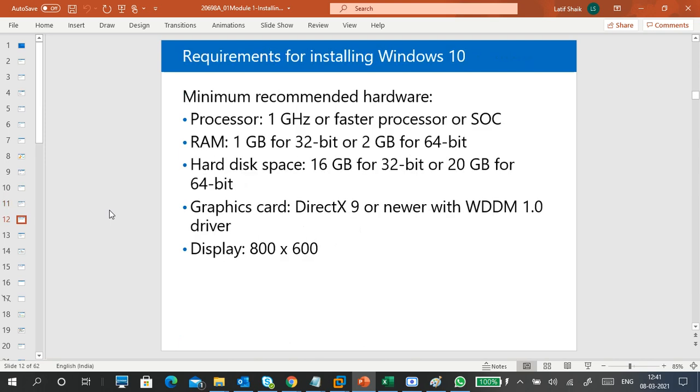These are the basic requirements of Windows 10. We already discussed that. Minimum 1 gigahertz or faster processor, SoC, system on chip. RAM is 1 GB for 32-bit, 2 GB for 64-bit. It's a minimum only. Hard disk space is 16 GB for 32-bit, 20 GB for 64-bit. It means minimum free space.